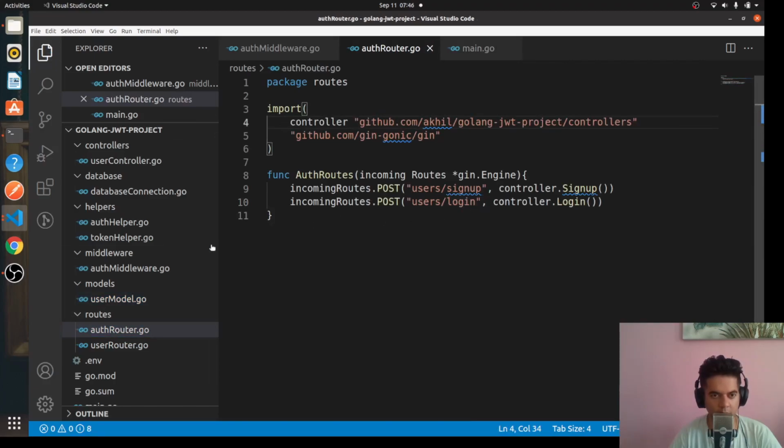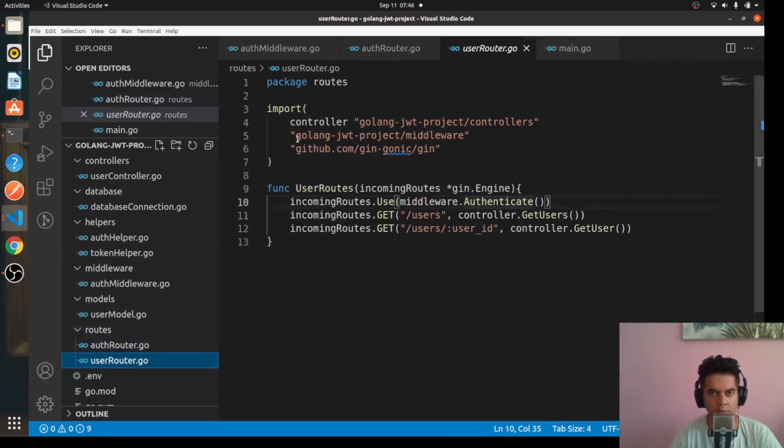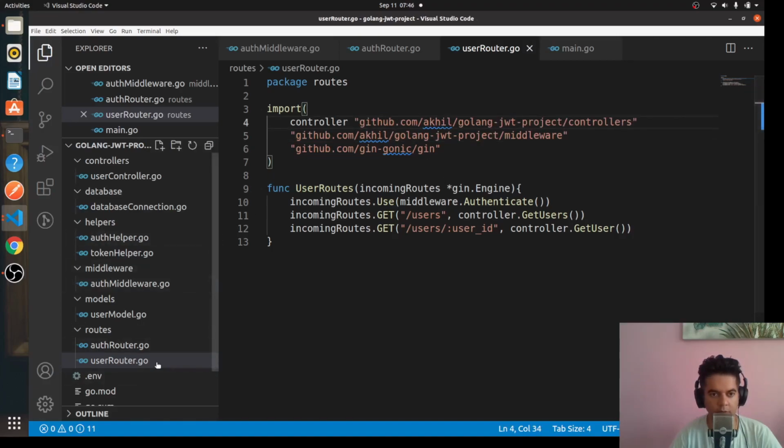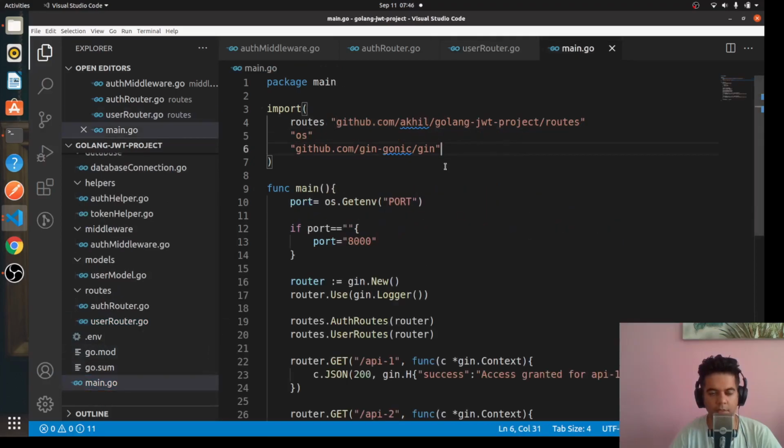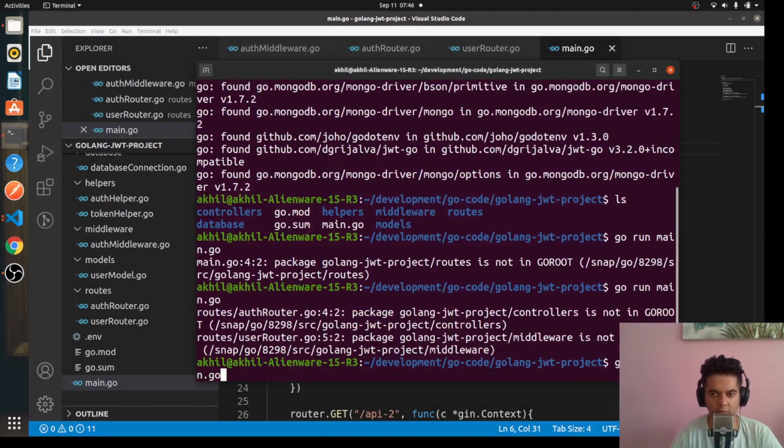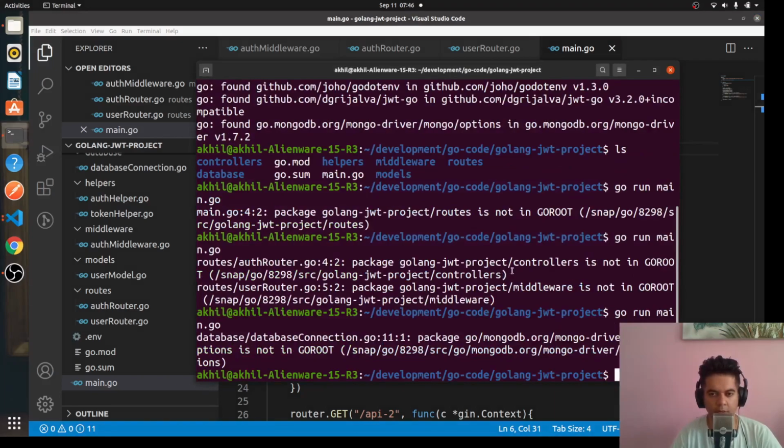Controllers. Middleware and controller and main.go. So I've included that everywhere. So now what we'll do is we'll try to run main.go again. So that's saying there's a problem with the database connection.